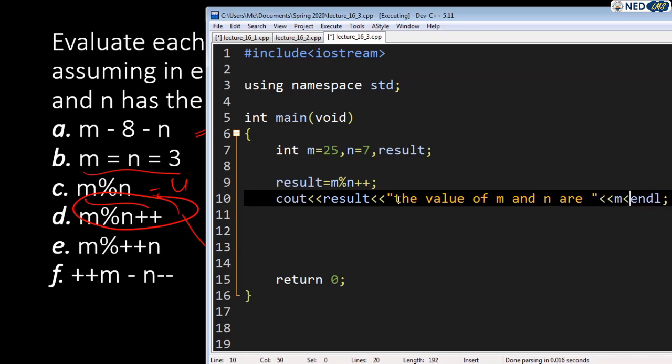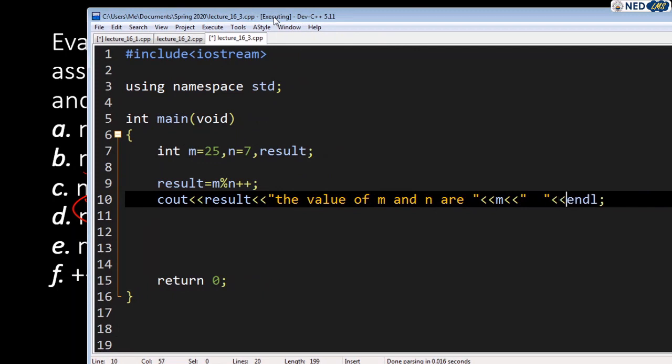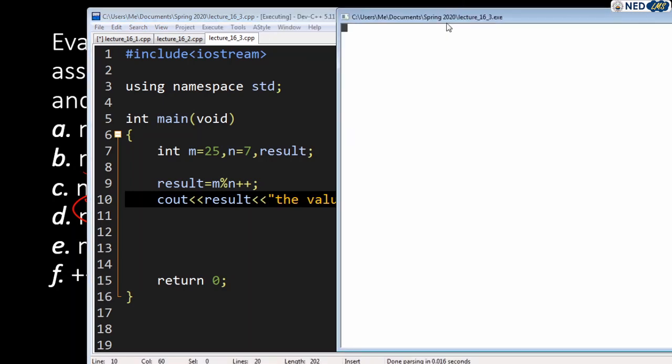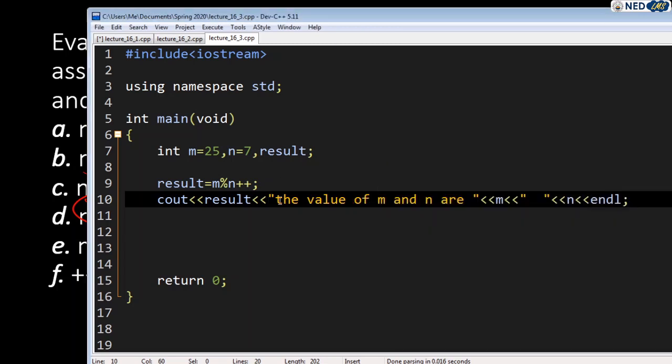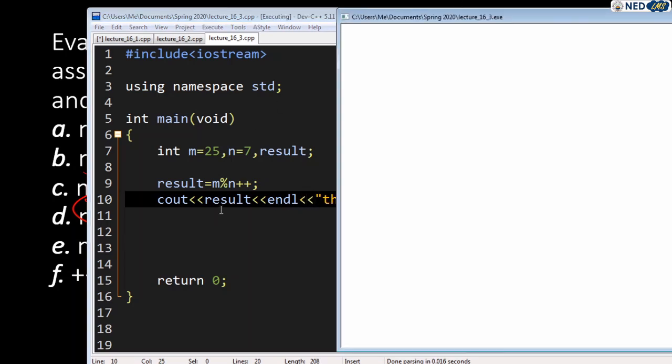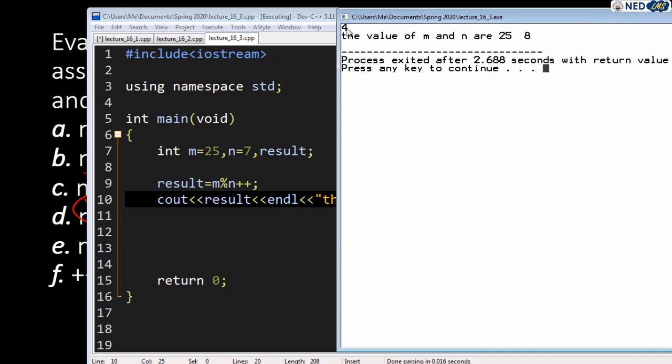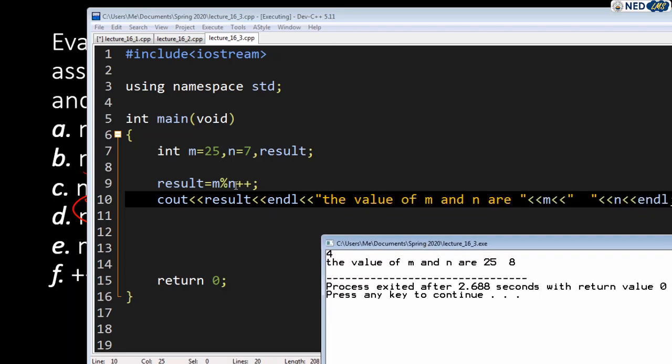If you want to write the values of m and n, let me put it in here. After running this code, let's put some space over here. The result is 4. The values of m and n are 25 and 8. We did not change the value of m. We incremented n, so that the value of n is actually used first and then it was incremented.